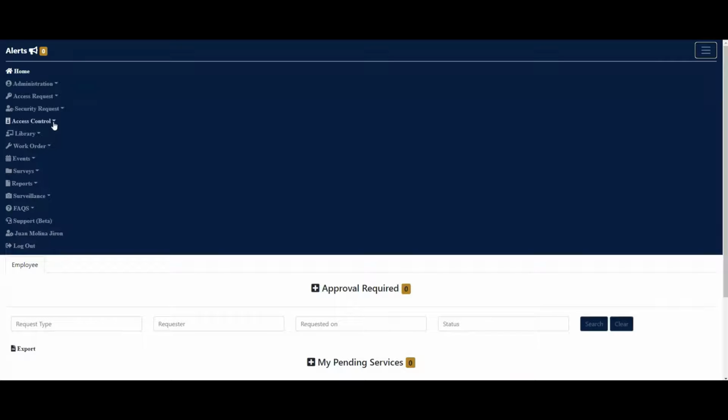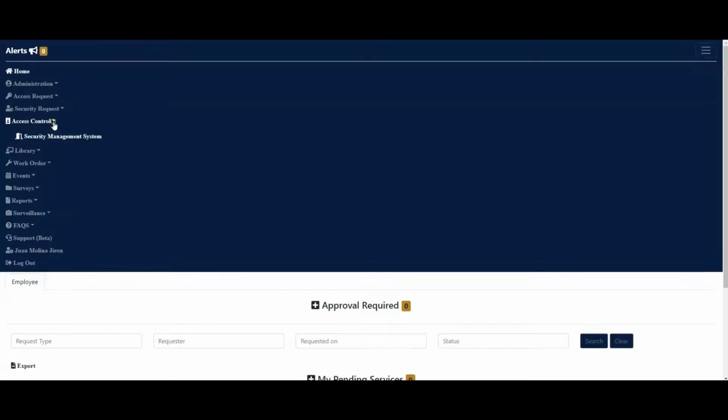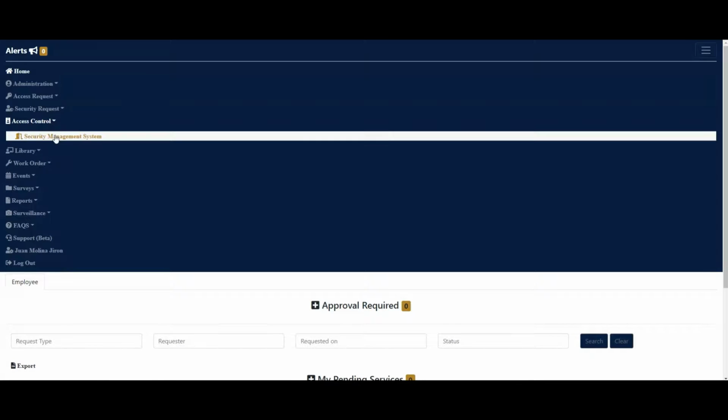If you do not see this item on the navigation menu, it means you do not have access to use this. Please contact Key Control at 305-348-4677 to request access. By clicking on Access Control, another item will drop down below called Security Management System.